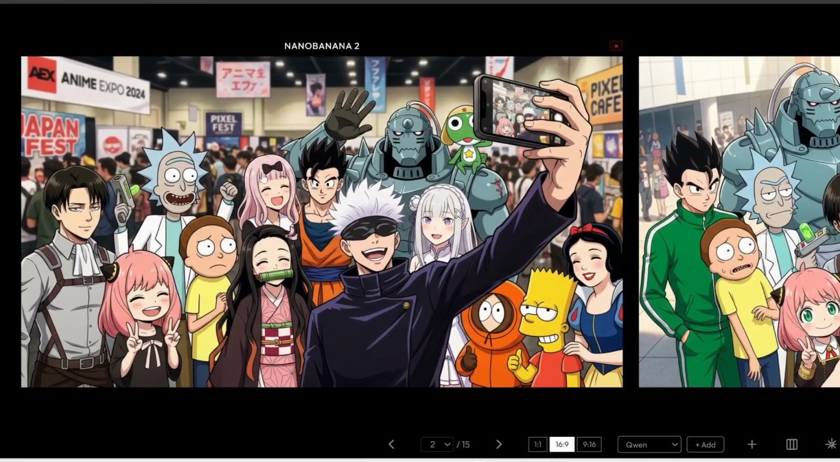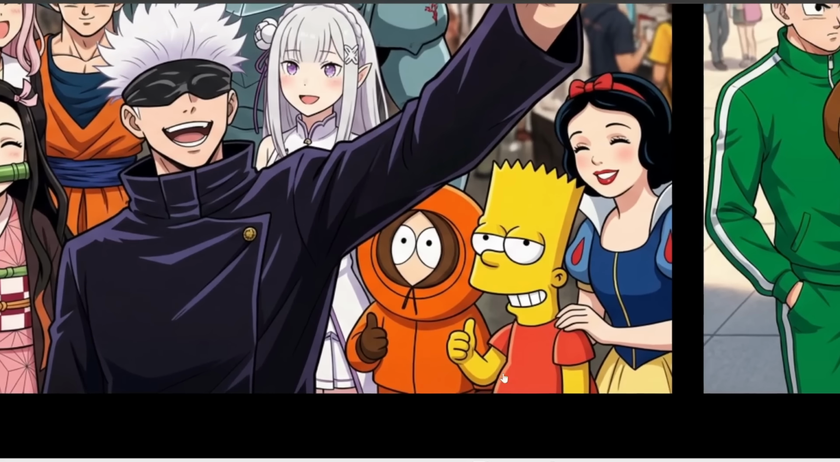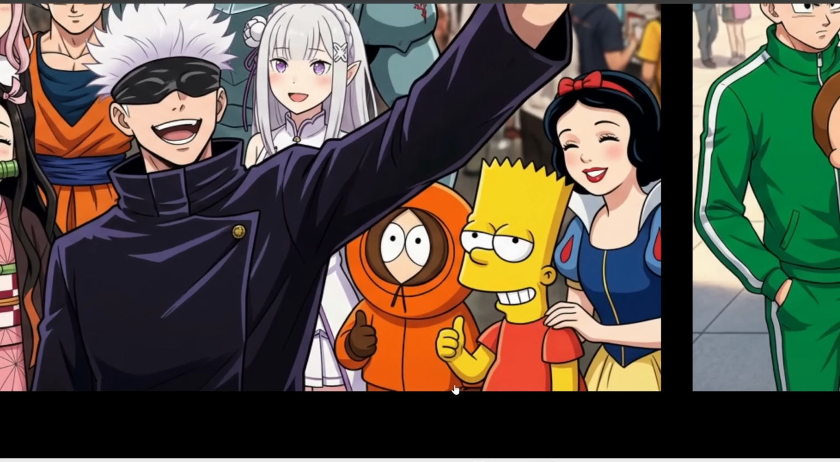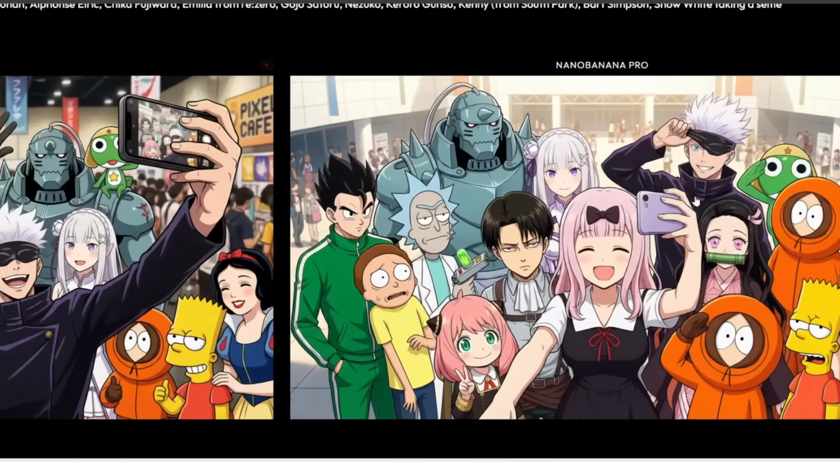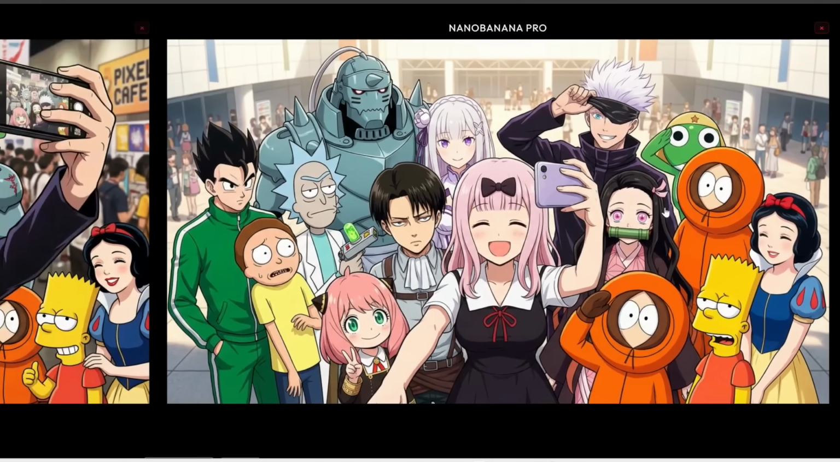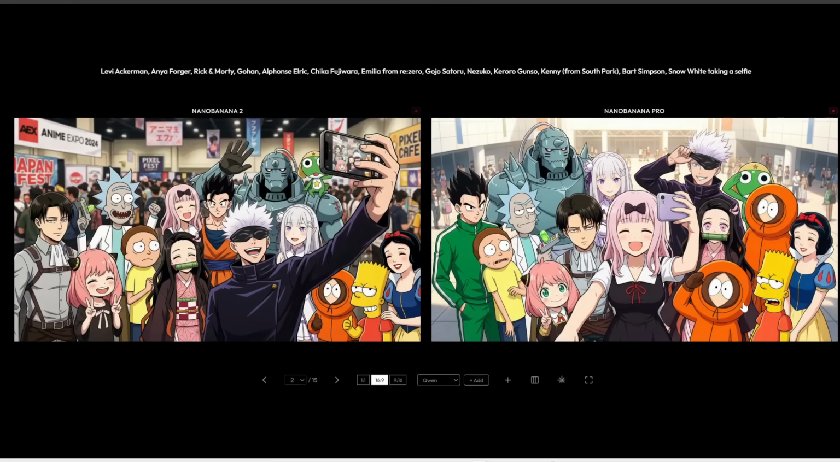So first, let's inspect Nanobanana 2. I can't really spot any errors with this. It can generate everyone very well. And it looks like it put them in some Anime Expo 2024. Pretty cool. It even got the fingers correct, so you can see that actually Kenny and Bart Simpson only have 4 fingers, which is what they actually have in the real cartoon. And then here we have Nanobanana Pro, and again, it got pretty much all the characters correct. I can't really spot any flaws with this. So overall, I would say it's a pass and a tie between both models.